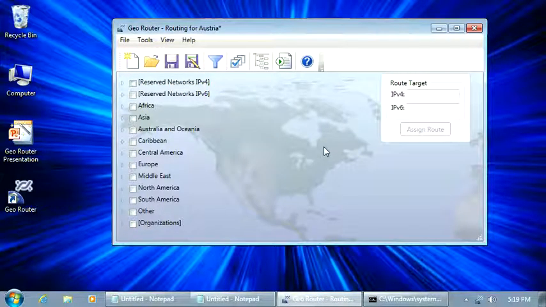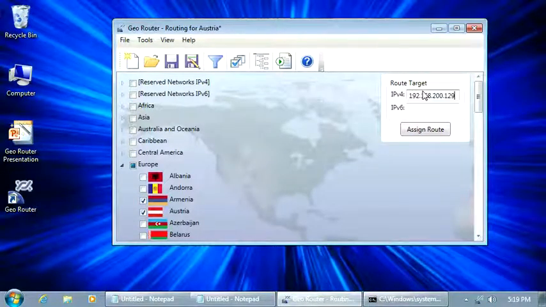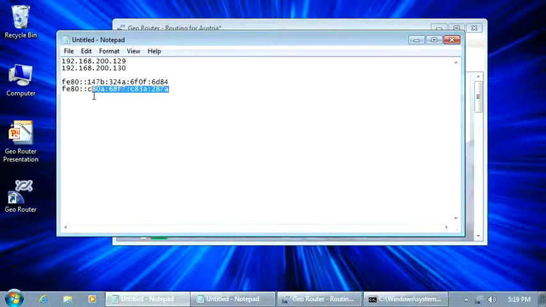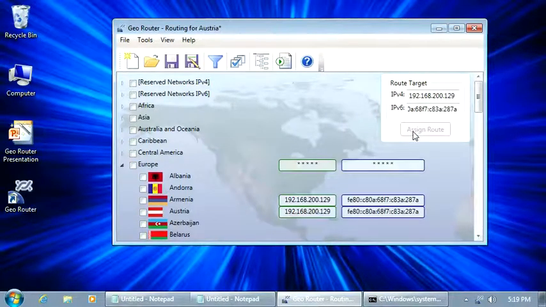Now I'm going to show you how to assign a route to a country. Let's pick Europe, some random country, maybe a couple. I enter an IP address, and I have another IP address for IPv6 networking, and you can see they applied very quickly, and one is green, IPv4 is green, IPv6 is blue.